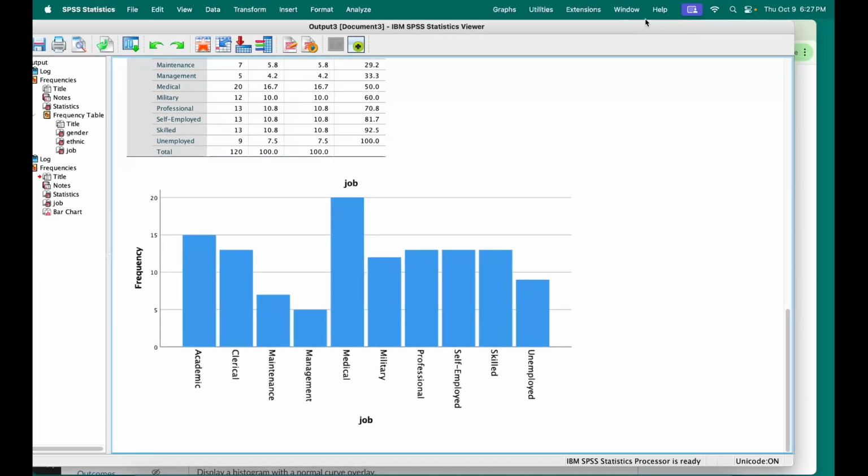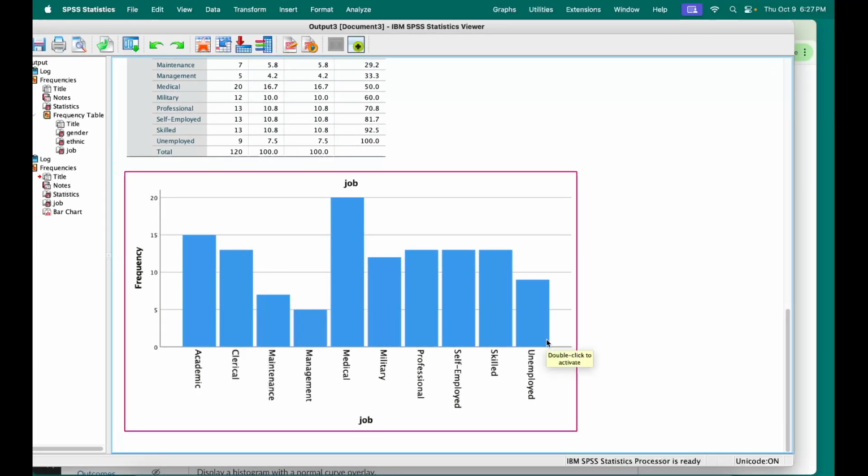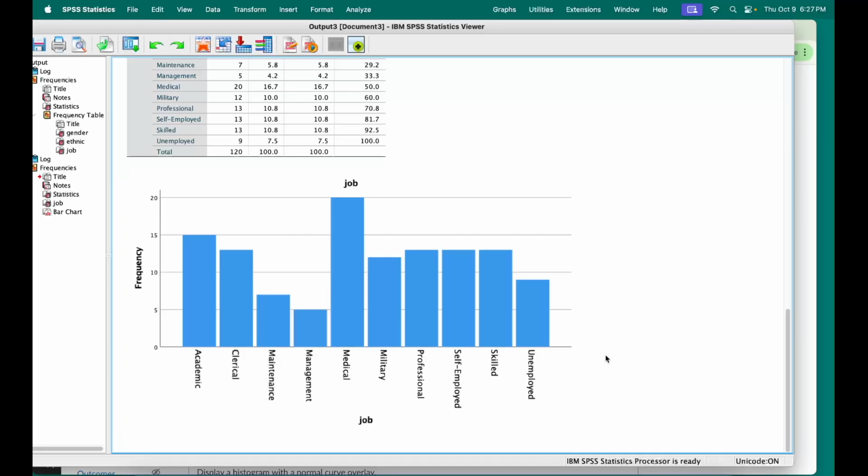Very similar to what we did before with the different school clubs. We just have a lot more categories down here. But now you know that there's a different way using the descriptive statistics and frequencies to get this information.